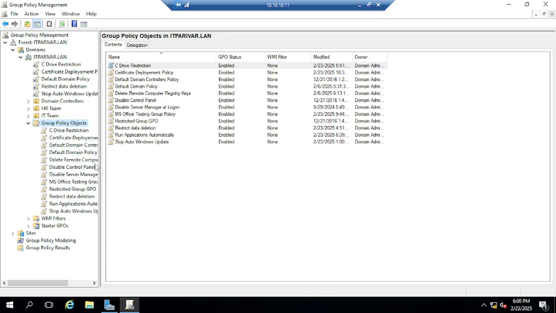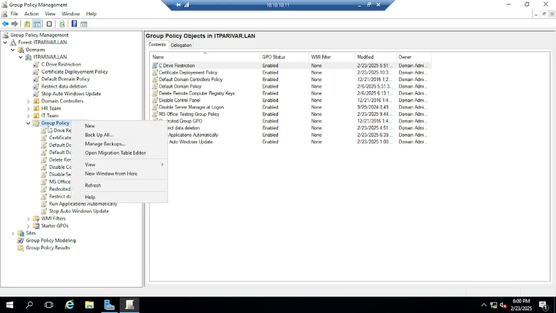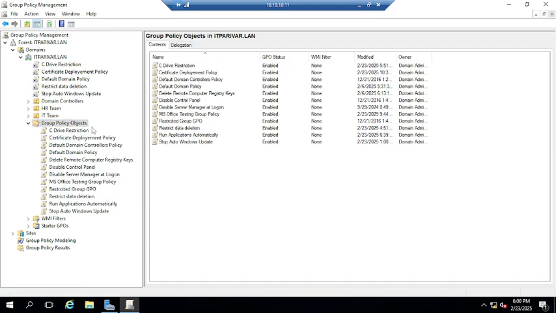Okay, and suppose if you have any group policy, if you want to take group policy backup for all group policy, you can right click on the group policy object here and select the backup all option. Okay, I am not going to take backup for all the group policy here. I have already uploaded a video on how to take the group policy backup, so you can refer to that video. I will mention that video URL in the video description. Okay, so let's do one thing.